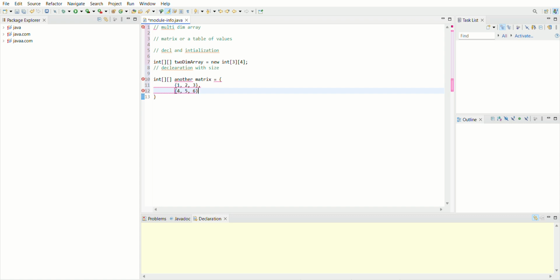After the completion of this I want to give another. What do you mean by another? It means 7 8 9. So this is the way to initialize our another matrix like this. This is the 3 cross 3 matrix. You already know about that 3 cross 3 matrix, so this is the way to understand very easily.